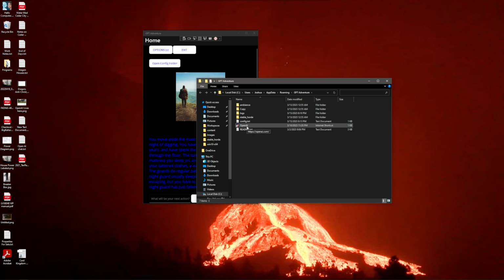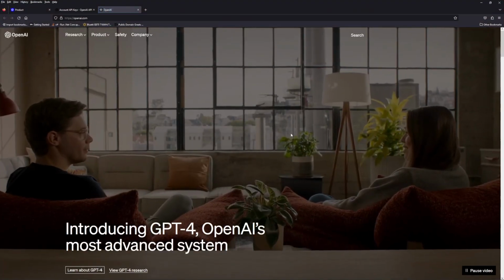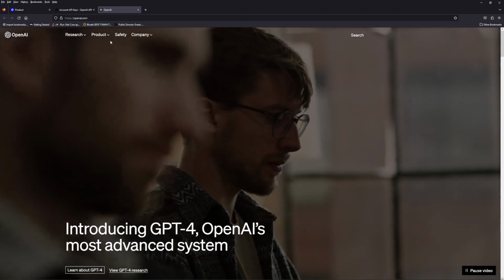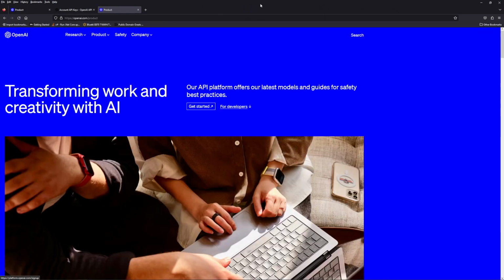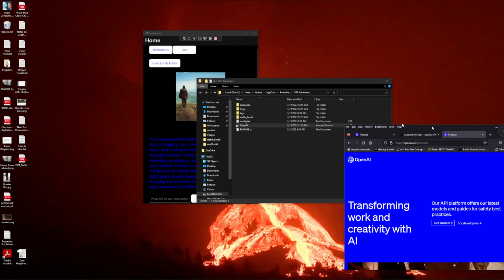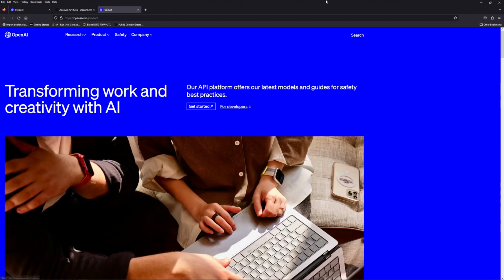You click on open AI. So there should be a link in there in the config folder, open AI. You go to product, you go to overview. And then you click on get started. So make sure you click on get started right here.